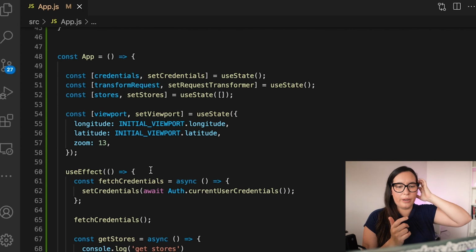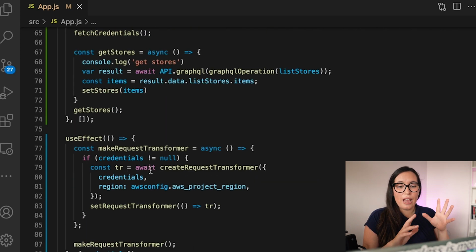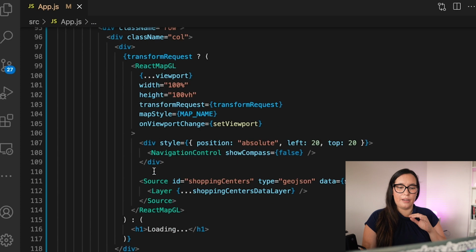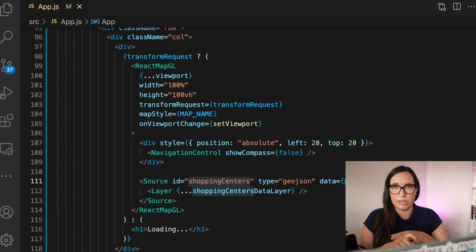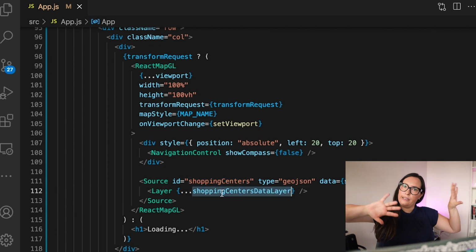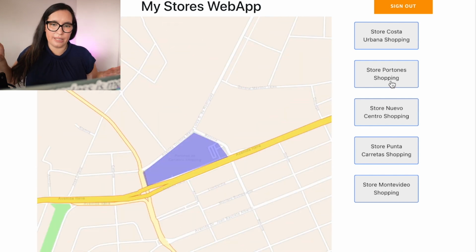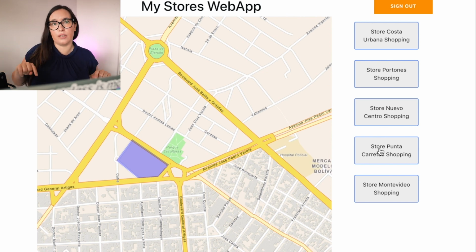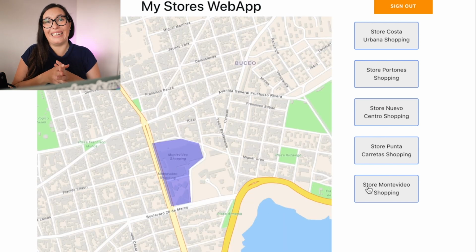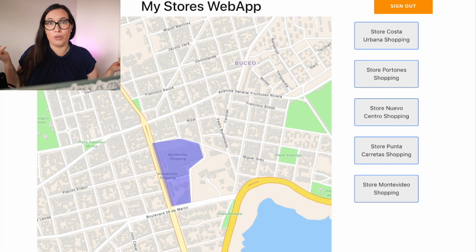If we go all the way down and create in our React map.gl a new component called source, there you will have this layer with the paint and also the geofences. This will draw these 5 little polygons in the map. If we go back to our application, now it's reloaded, you can see this blue transparent area there, and if we click on each of these buttons, it shows us the area where the shopping center is, so that makes it easier for you to visualize it.